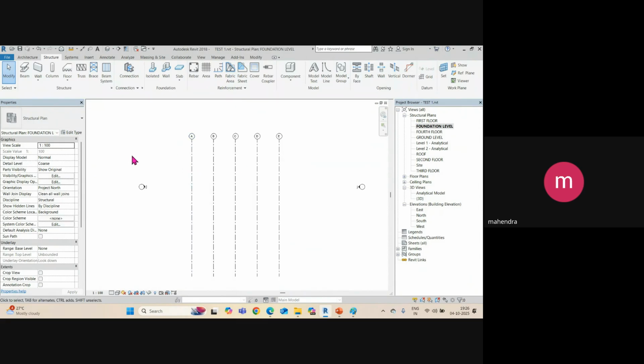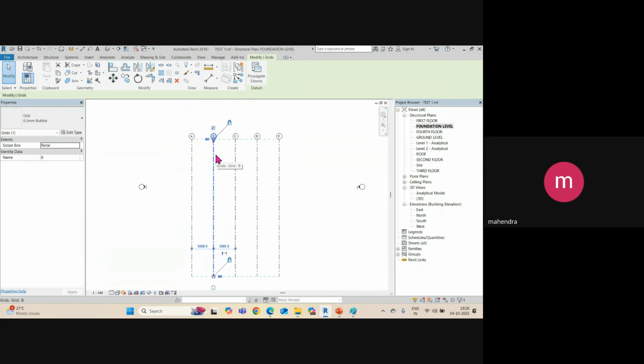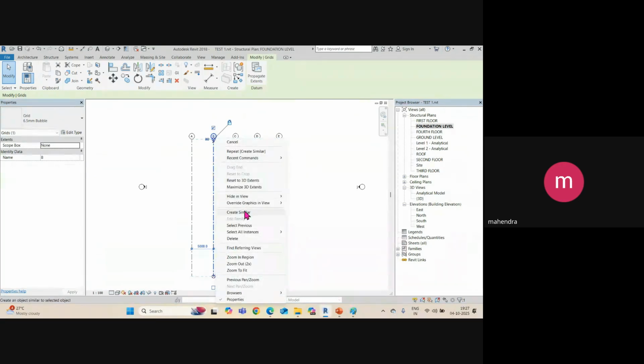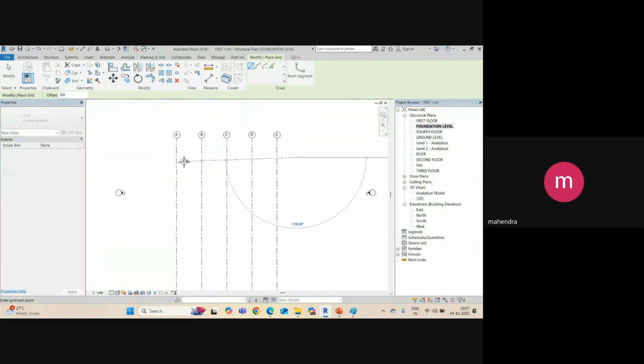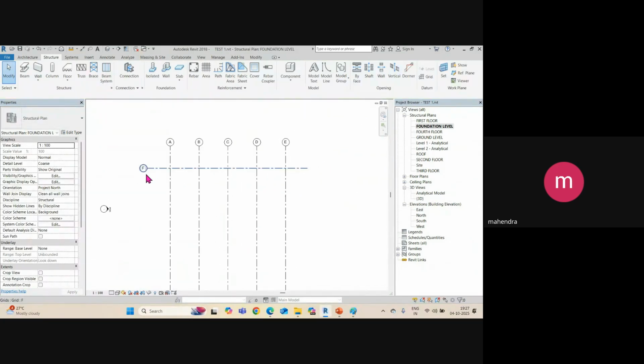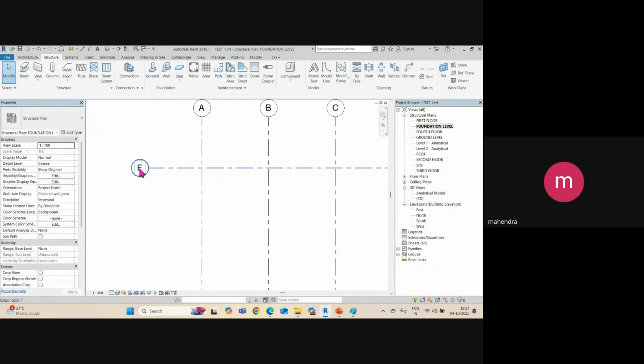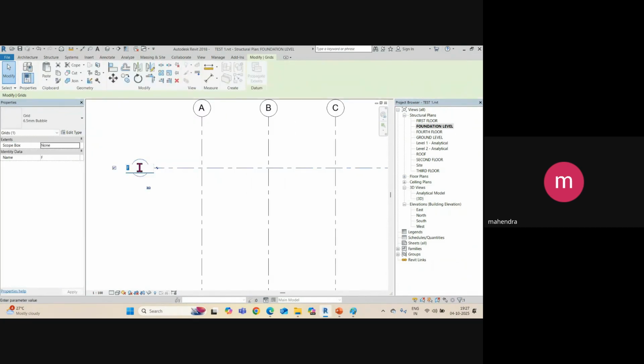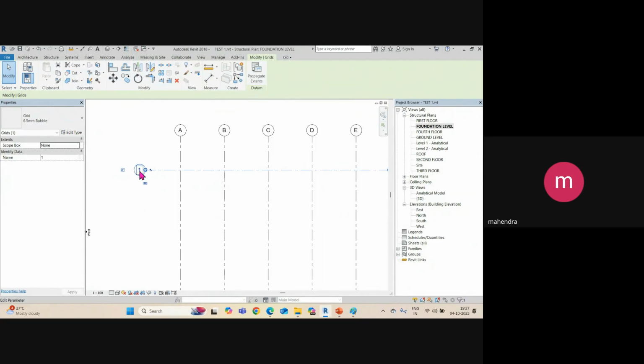Then I want to add horizontal grids. So click any grid, right click and say create similar, and then I want to add a grid here. You can see the next letter is automatically taken, but I don't want to give alphabets here. I want to give numbers. Then you can simply change it. So this is my grid 1.